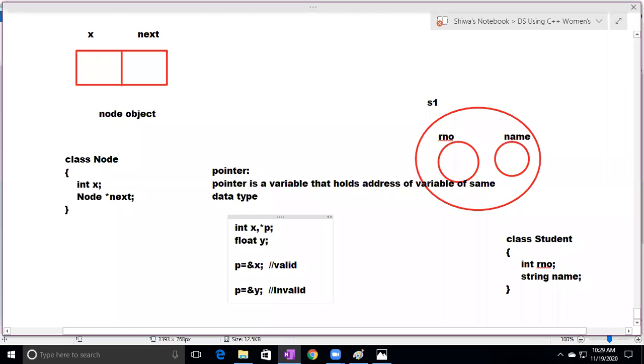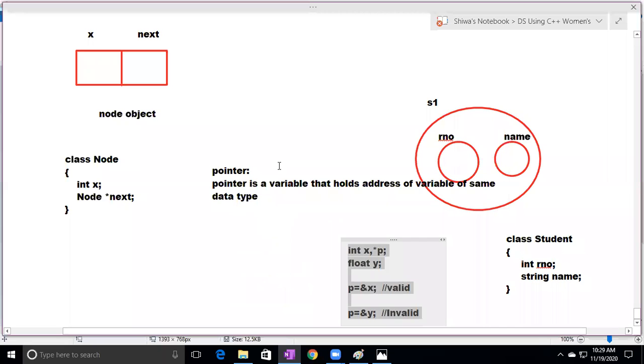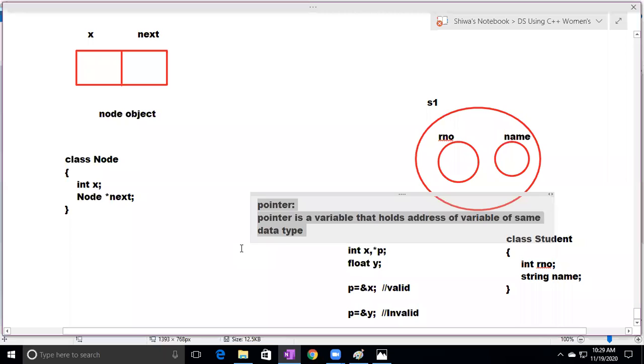Second statement is invalid. So with this we can understand that a pointer variable can hold the address of a variable of the same data type. Similarly, I want to hold the address of the next node, so the address of the node type. To hold the address of the node type, I'm taking a pointer variable of node type. Just like to hold an integer address we take an integer pointer variable, to hold a node address I'm taking a node type pointer variable.